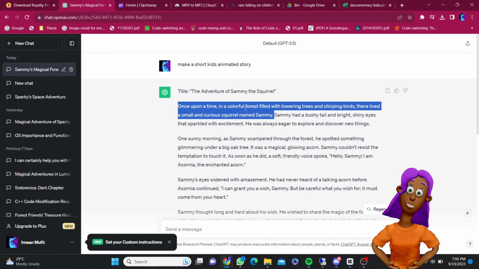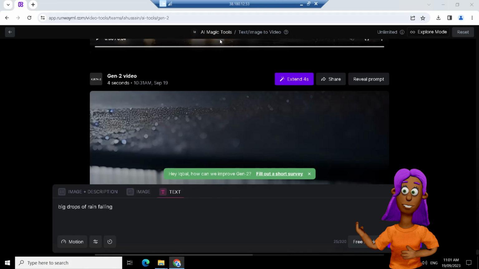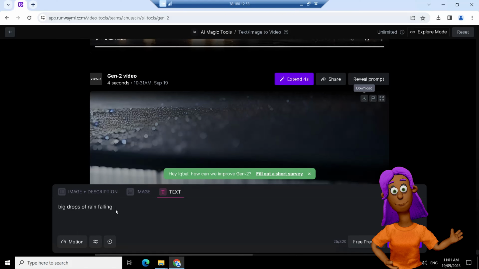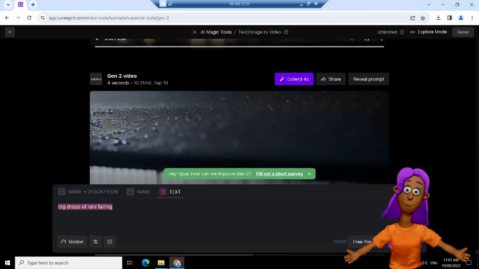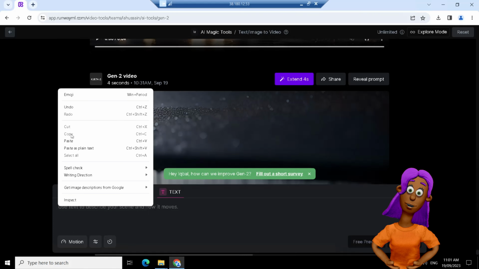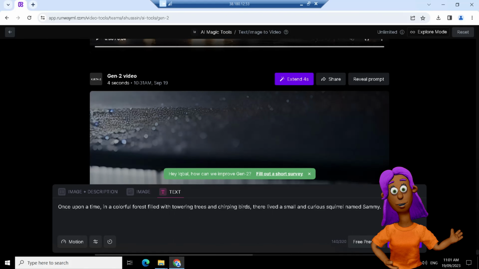The next step is to generate videos using Runway. Runway offers a variety of tools for generating different types of videos, including text-to-video, image-to-video, and video-to-video. To generate a video using Runway, simply select the type of video you want to create and then follow the instructions. For example, to generate a text-to-video, simply type your script into the Runway text editor and then click the Generate button.